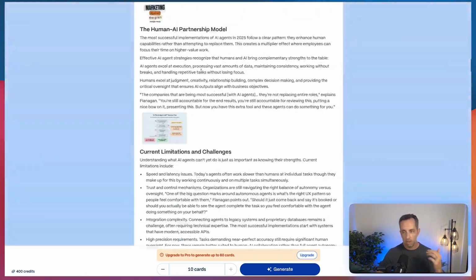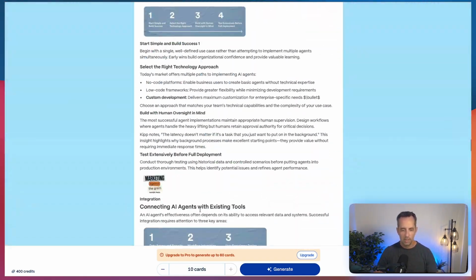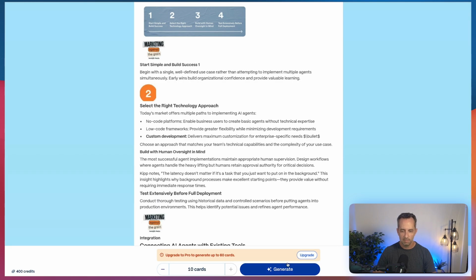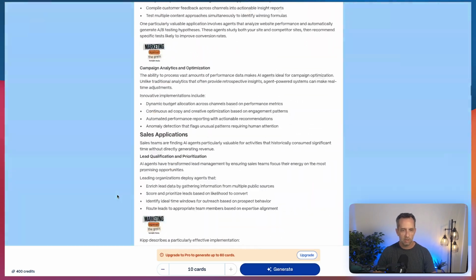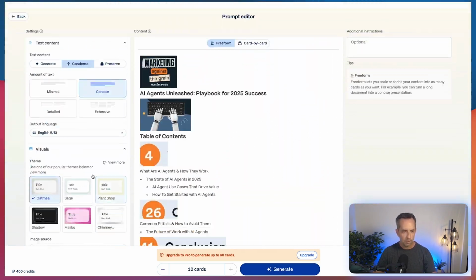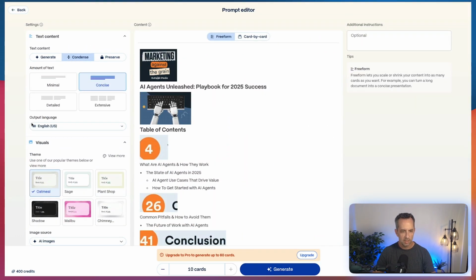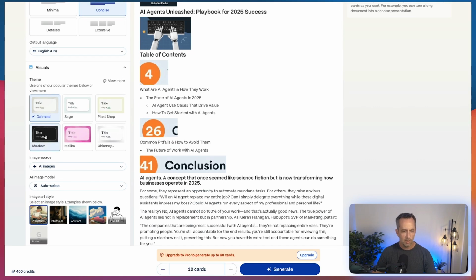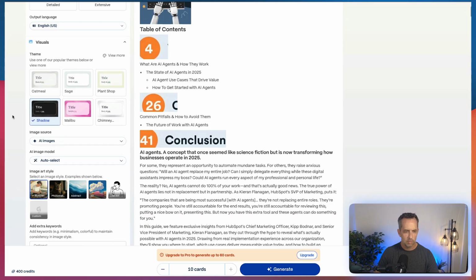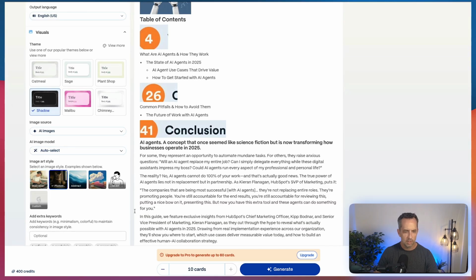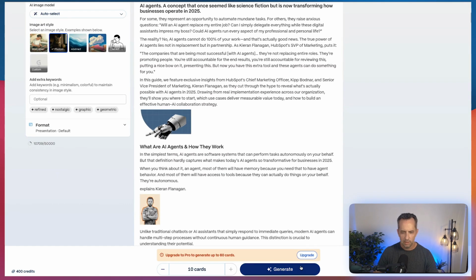And so it's got all of the context of all 42 pages. And we're going to smush this into 10 cards. I think a card is probably like a slide. And we're just going with all the defaults over here. On the right sidebar, we're asking it to be concise. The theme, I liked the theme to be shadow. That's cool. And I like photorealistic images better. And let's just see what happens.